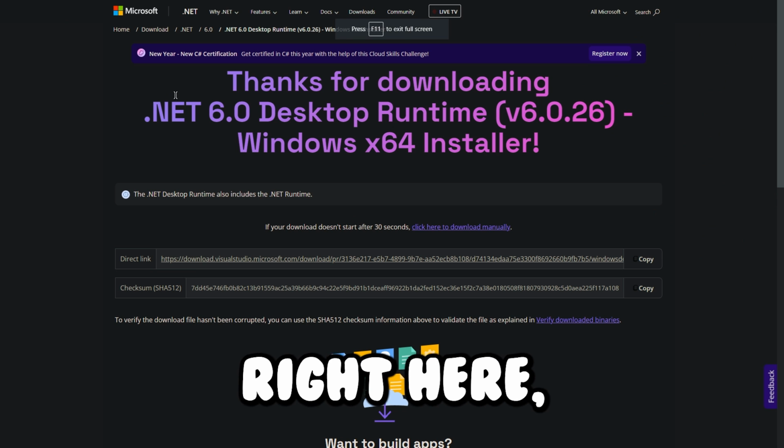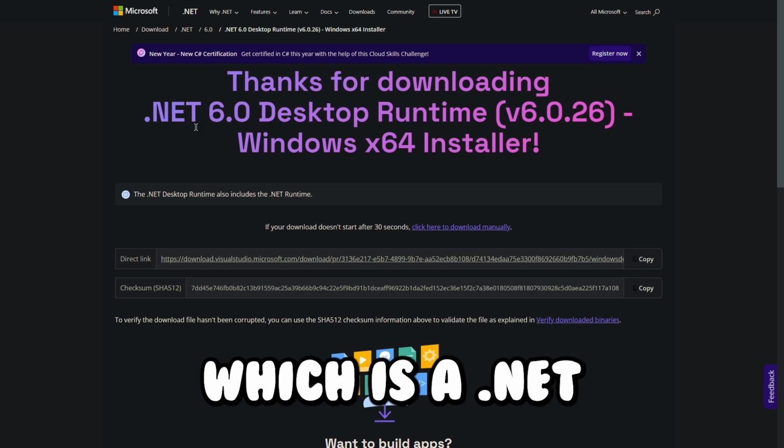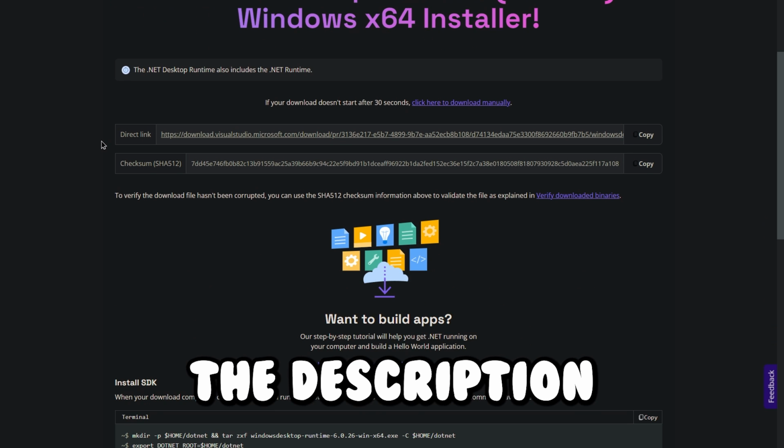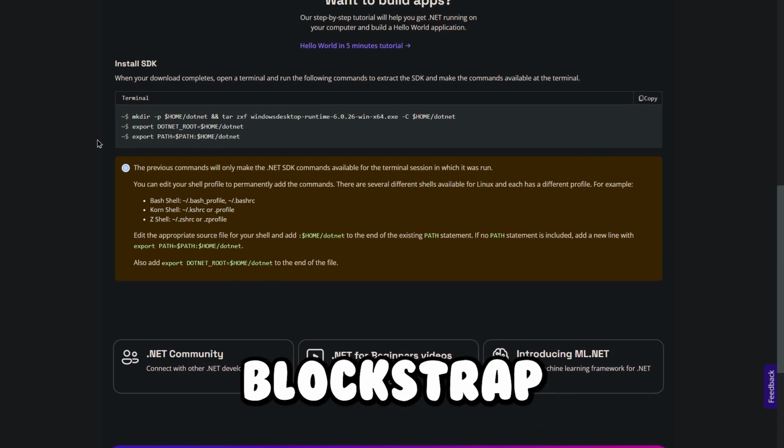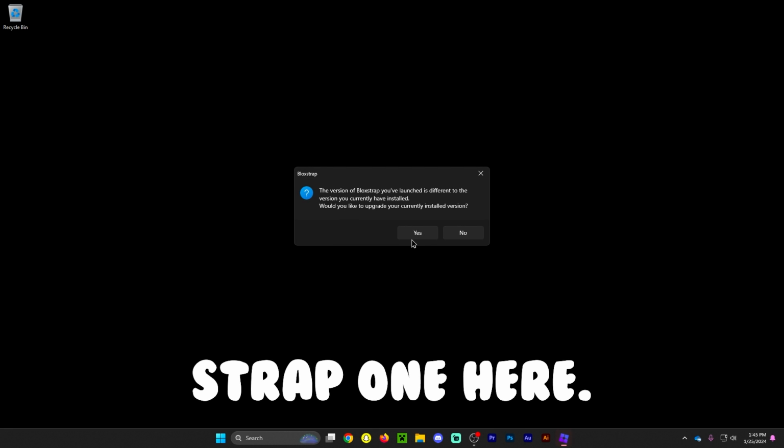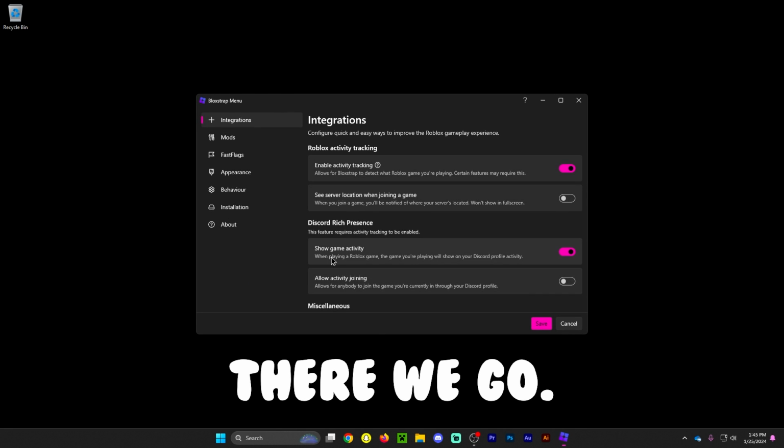You also might need this right here, which is a .NET. The link for this will be in the description below. It's required for Bloxstrap, so there you go. But once you have both those things, you have three shortcuts here. You just click the Bloxstrap one here. Yeah, sure. Okay, yep. There we go.